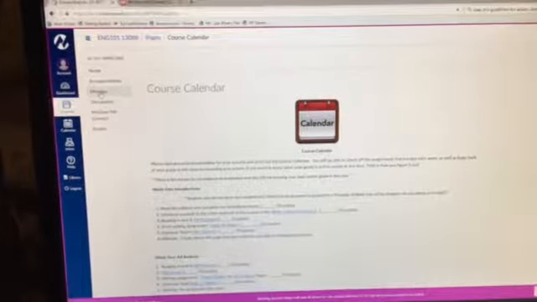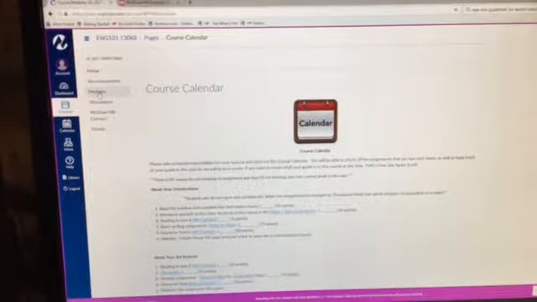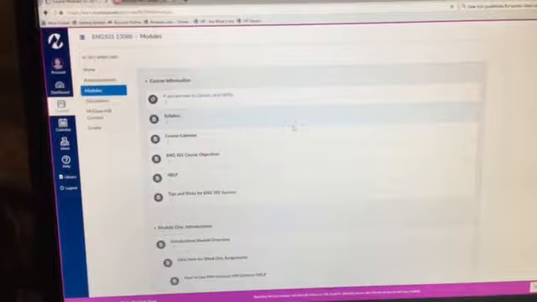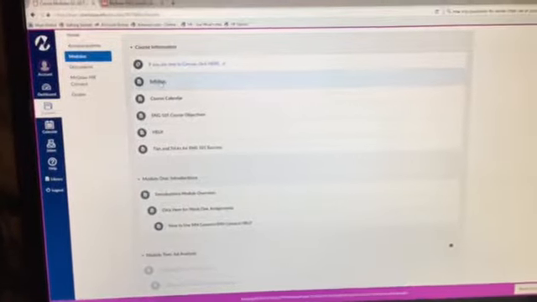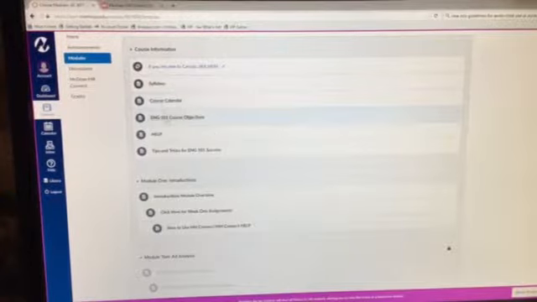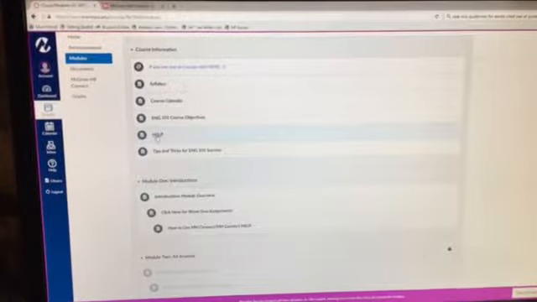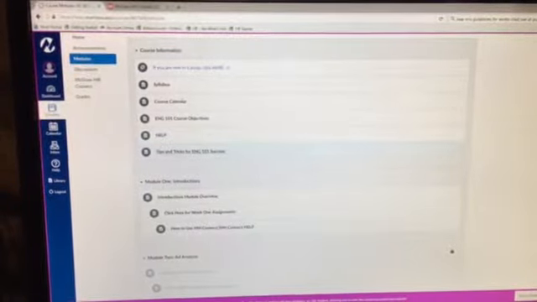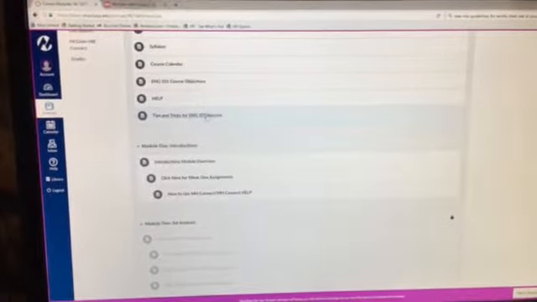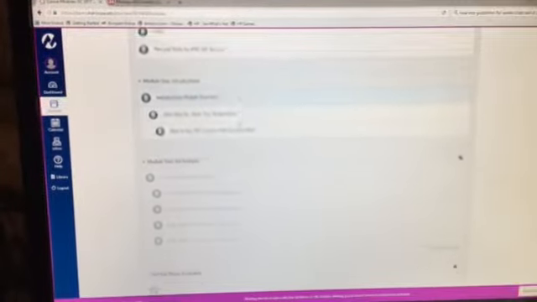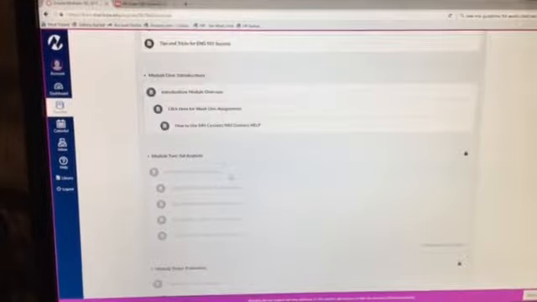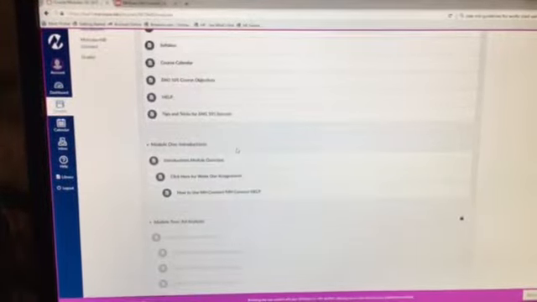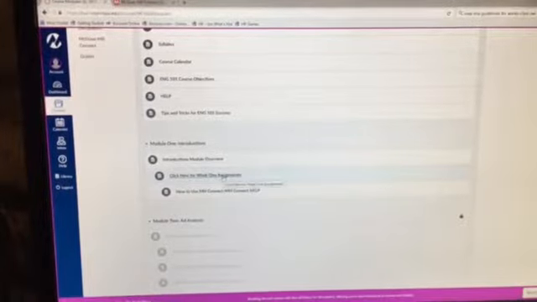Here is that modules tab I told you about. If you click in here, you're going to get all of your assignments. This first little module is all the information you need to know about the class. So your syllabus, your course calendar, course objectives, the help tab. If you ever need help, that might be where you go. Some tricks that I've learned along the way if you want to succeed in this class. And then you'll see that these modules are not highlighted yet. That's because you cannot access them until they're available. This class goes week by week.